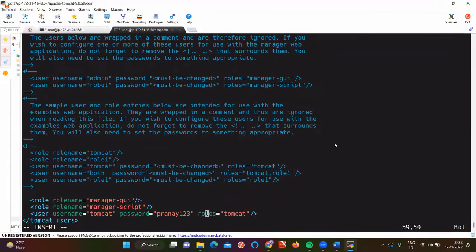So on the roles, which roles are you using to execute this, guys? Manager GUI and manager script. So I'm using both roles to execute this. So give manager-gui, comma, and manager-script.